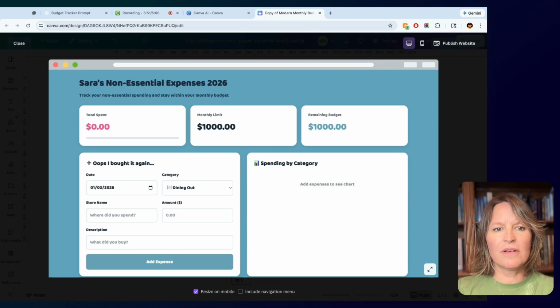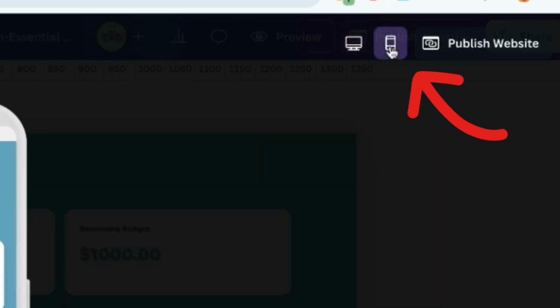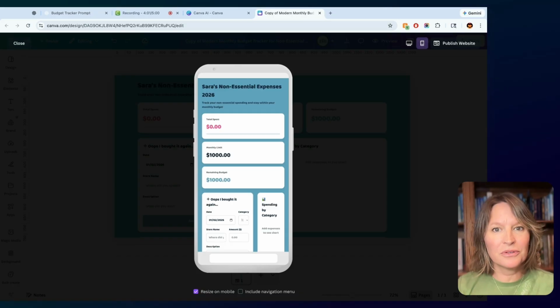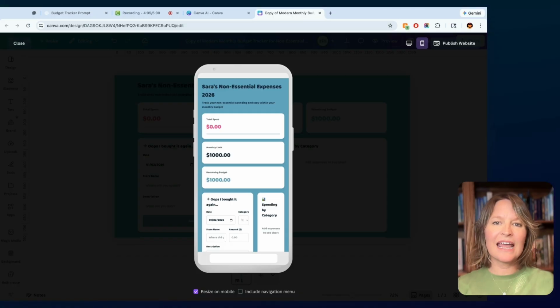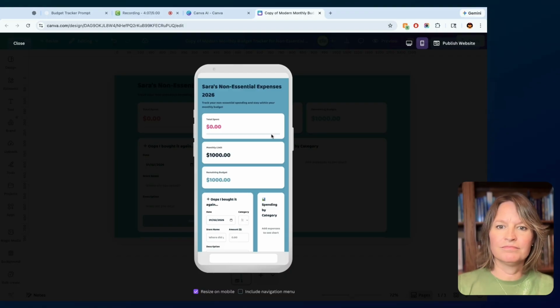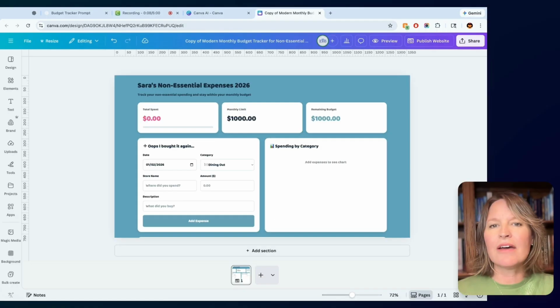Before we publish, let's preview. This is what it would look like on a regular website. This is how it'll look on a phone, and that's what I'm making this for. I'm making this so that I can have this on my phone. So now it's just how I want it to look.